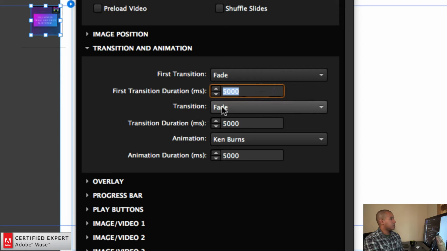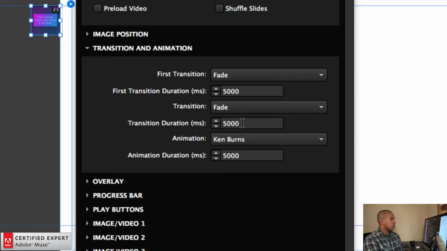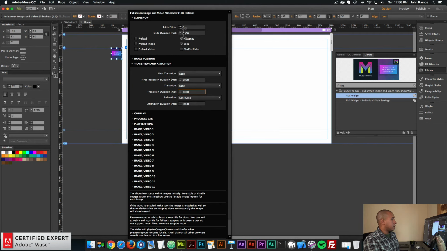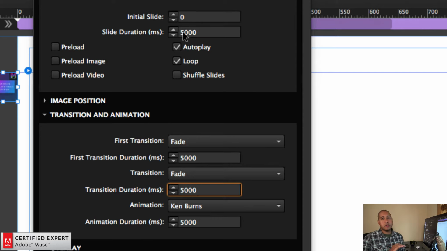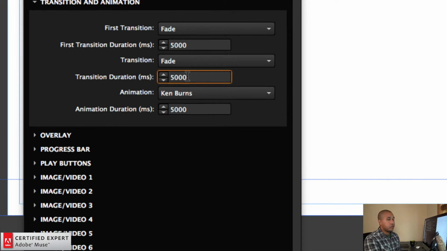And then the transition for the rest of the slides is here. So you can select that transition and the transition duration, so how long that effect will go. If this is greater than the slide duration, the slide duration takes precedence over the transition and animation. So even if the transition is, let's say, 7 seconds, the slide would change after 5 seconds. So you wouldn't want this to be larger than the slide duration, because then the transition won't fully finish. Okay, so let's go back in here. So that's the transition duration for the rest of the slides.